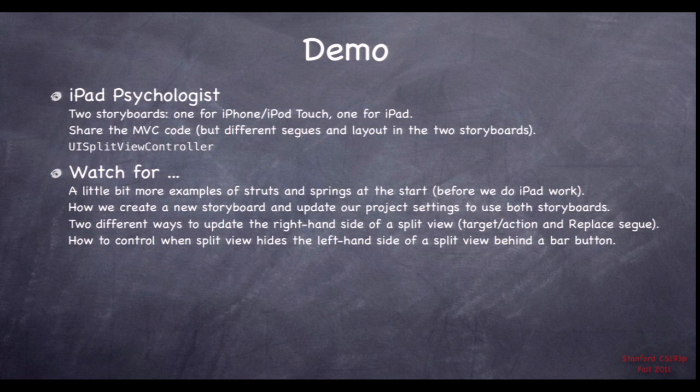What to watch for here? I'm going to create a second storyboard, an iPad storyboard, and we're going to build it up. It's just going to be split view based. It's going to have a popover in it, etc. Before I do that, though, I'm going to fix the springs and struts a little bit on the Psychologist for the iPhone, because I want to make it so it rotates properly in landscape, which it currently doesn't do at all.